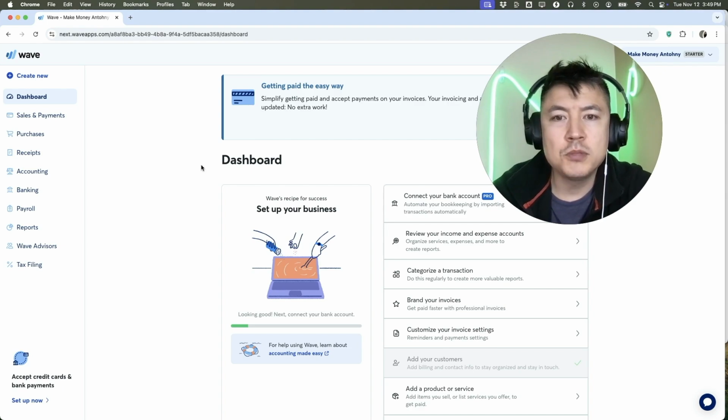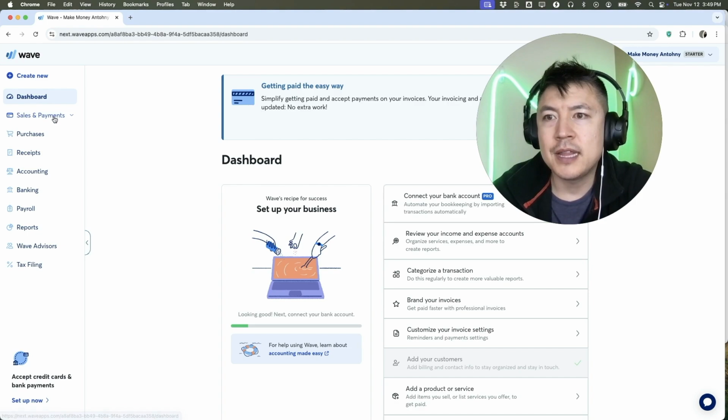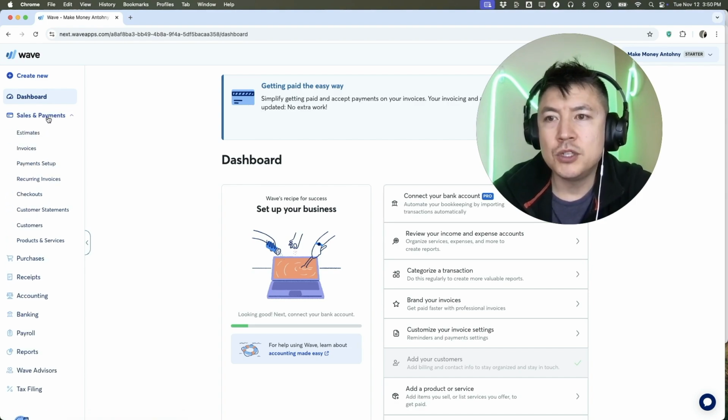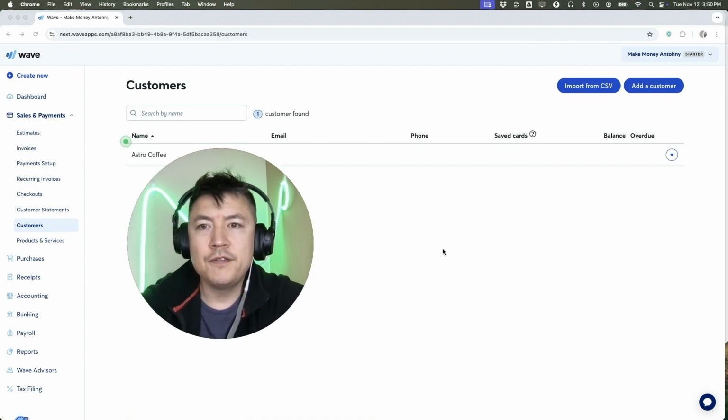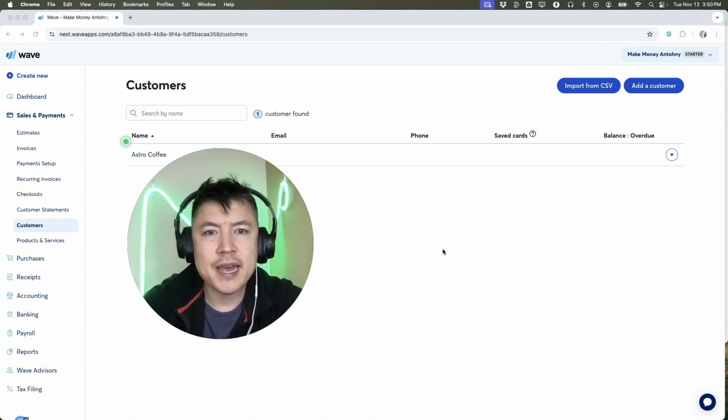Now here on the home screen, if you want to manually add one customer into your Wave apps, here on the left, you want to click on sales and payments. Once you do that, you're going to see a drop down and you want to click on customers. Once you click there, you're going to see all of your customers or clients in Wave apps. And in order to manually add one more customer, here on the top right, click on add a customer.